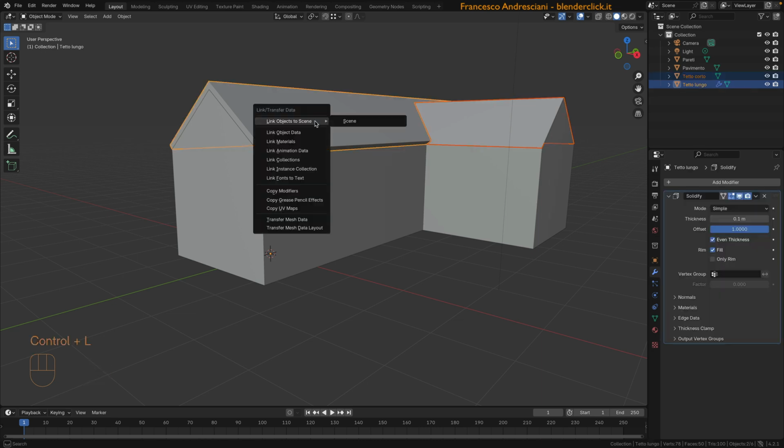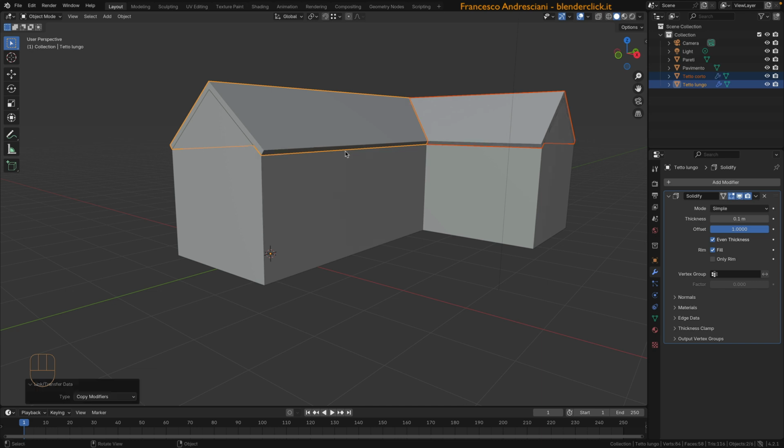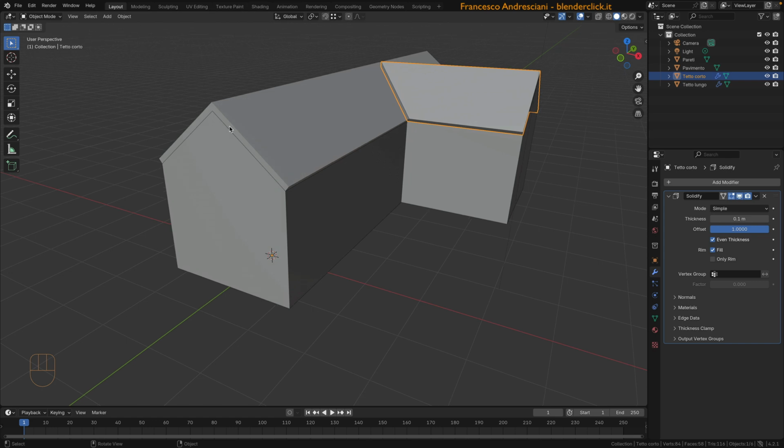And with Ctrl L, we're going to bring up the link transfer data command. We then go to copy the modifiers. Let's click copy modifier, and in doing so, we copied the modifier that we had applied to the long roof to the short roof as well.